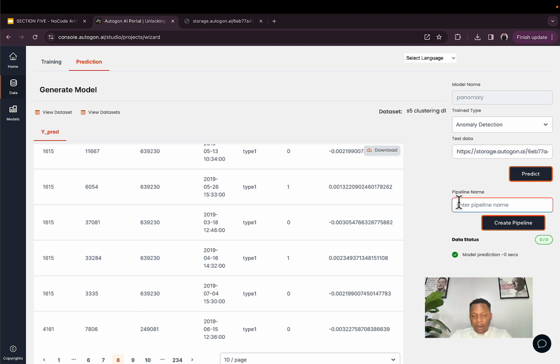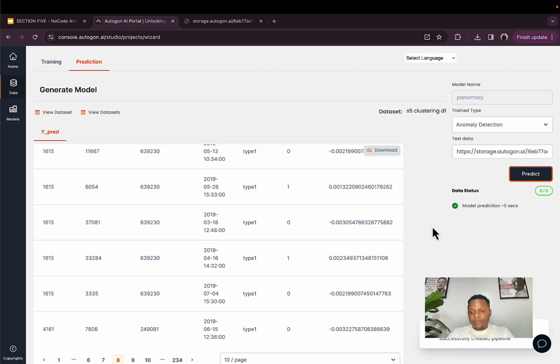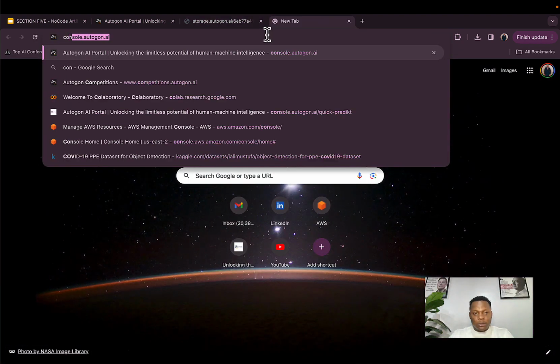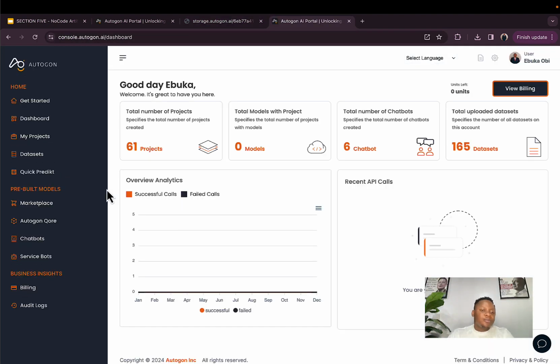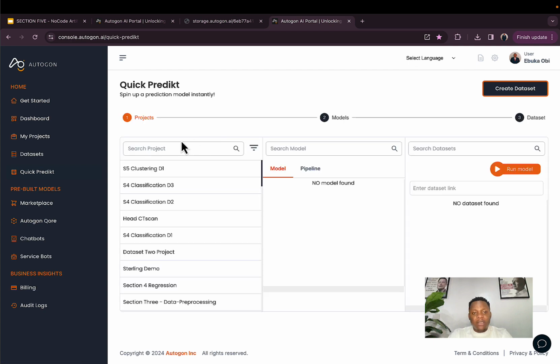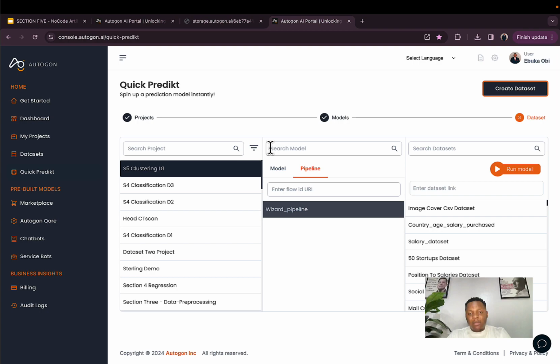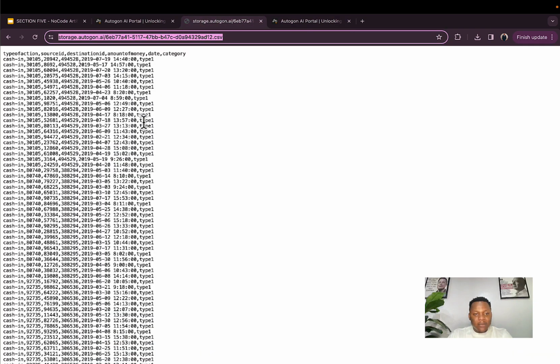Okay, so we'll just enter a pipeline name here. I will call this pipeline wizard pipeline. I'm very poor with naming. Okay, so now we have a pipeline. So what we're going to do now is inference our model. I'll open the console environment again, open quick predict, select the clustering, and select the wizard pipeline.